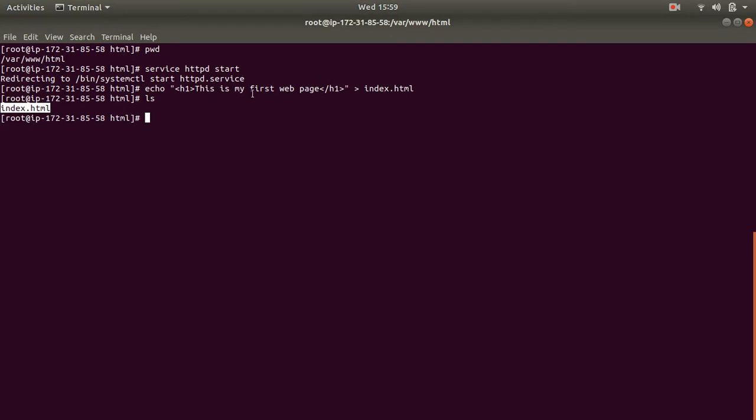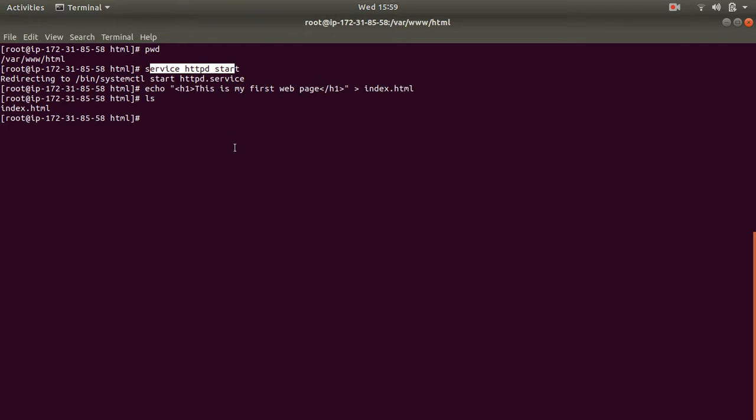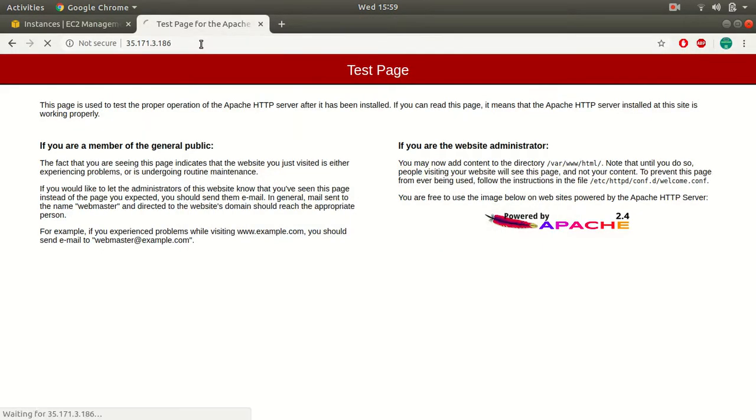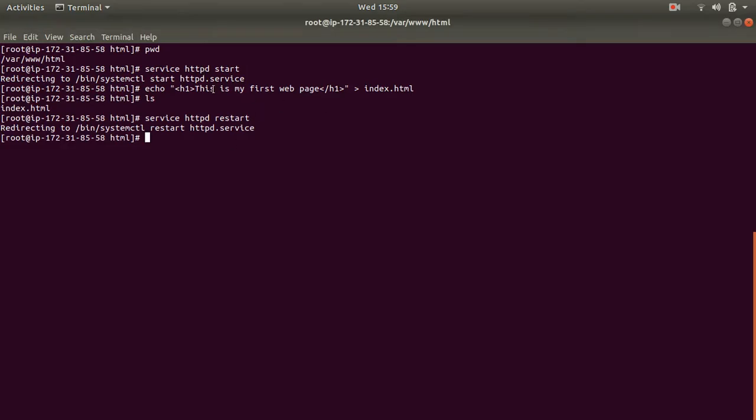Now since I have made some changes, you will need to restart your Apache server. That is, you need to tell your Apache server some changes have been made. So we will say service httpd restart. That is, we are going to restart my service. So my restart is done. Now we will go back to my browser and we'll simply refresh this page, and you should be able to see your web application or whatever web page you have written in your index.html file.